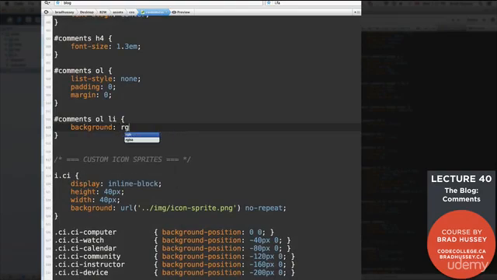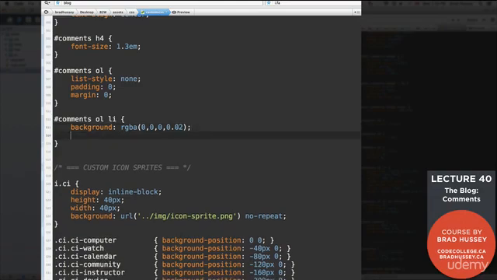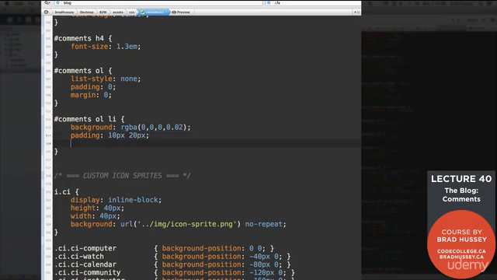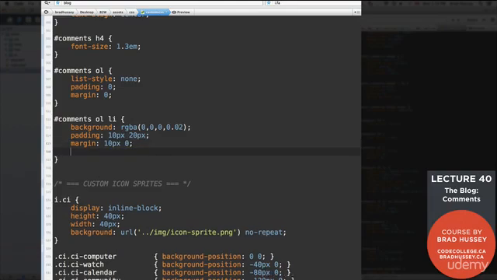Background, we're going to use some RGBA. 0, 0, 0. And then 0.02. That's a very tiny alpha transparency. So it's basically black, but very, very transparent. You can change that to a solid color if you want to, but I just want to do this because I want to show you what we're going to be doing. It's a little bit of a magic trick. Padding 10 pixels, 20 pixels, margin, 10 pixels, 0. So 10 top and bottom, 0 left and right.